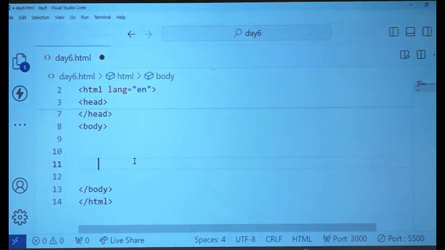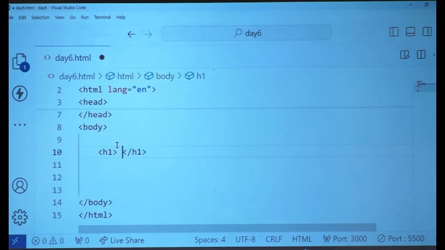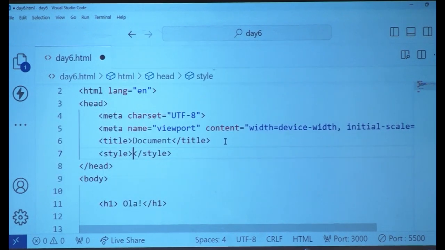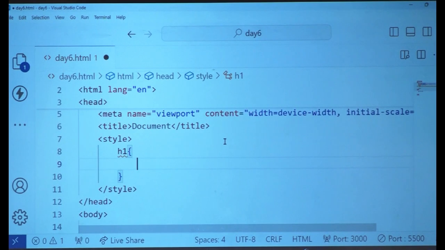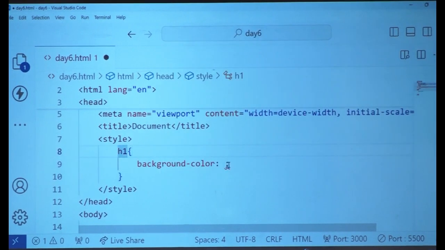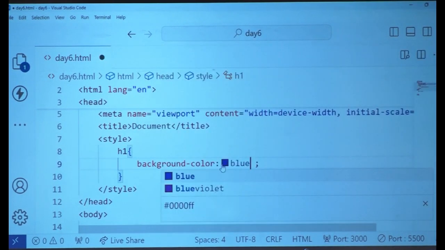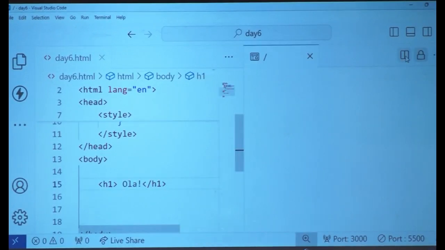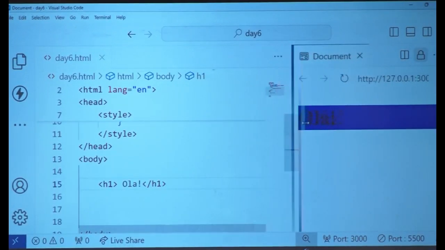So one of the very important concepts is here. What is it? I say H1 again, and I say Ola. How do I give a background color to this H1? Same old, same old. I go H1, right? And I say background color blue. We know all this, right? We know this, we're very good at it. Now where am I going with this?